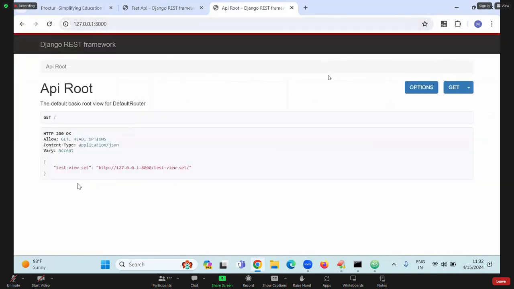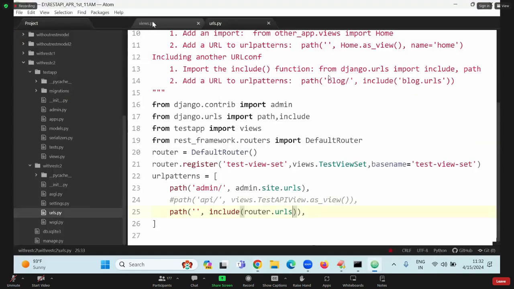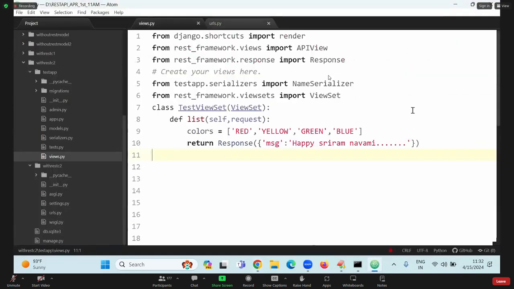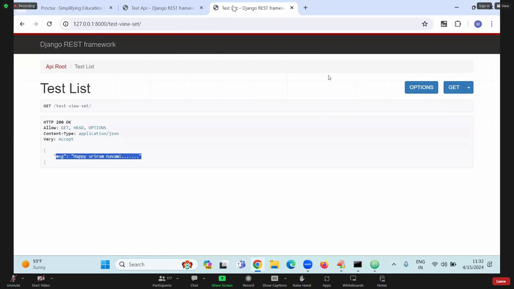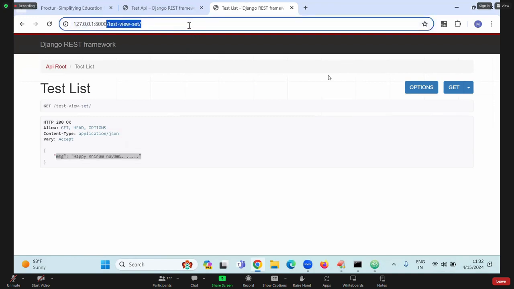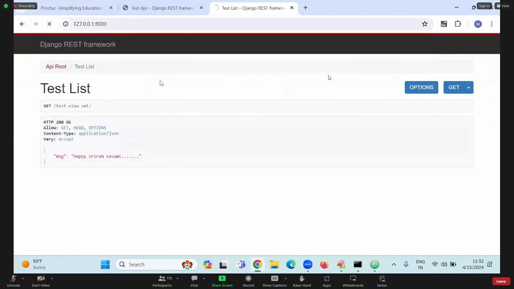Django REST framework. We are given the URL for the test ViewSet. This is the URL pattern. Once you click on this, the colors do not come because we have not created the dictionary. Colors colon colors. Now come to here. This is the URL pattern for the test ViewSet. Whatever you have given, first click on this URL.